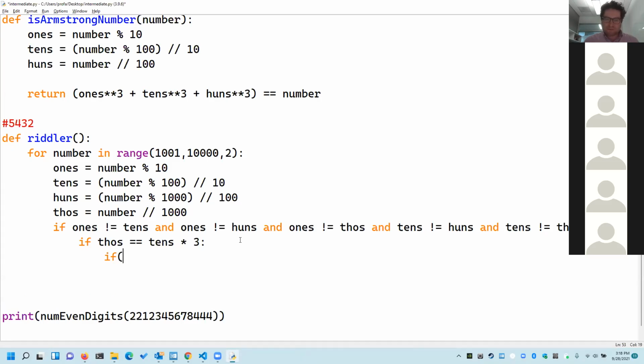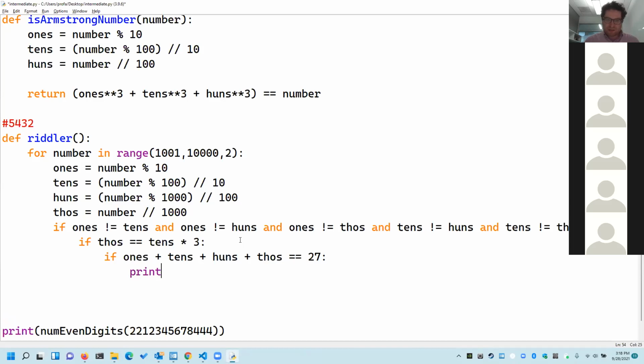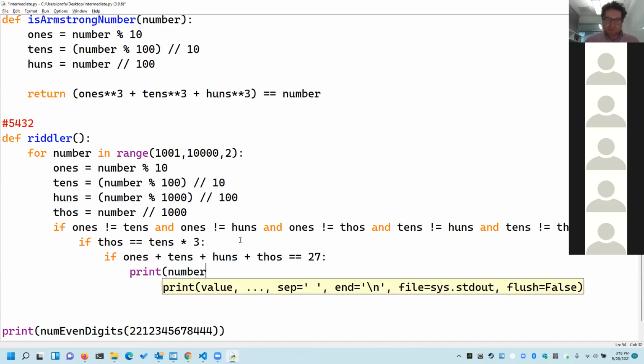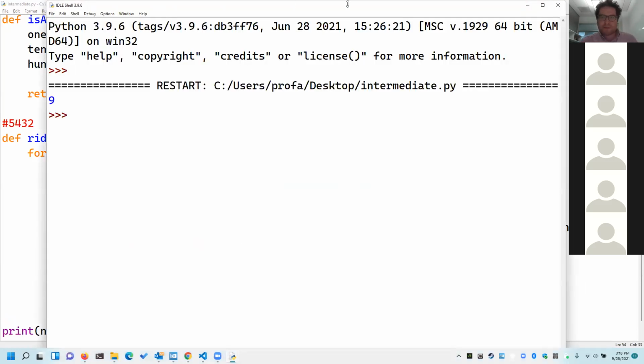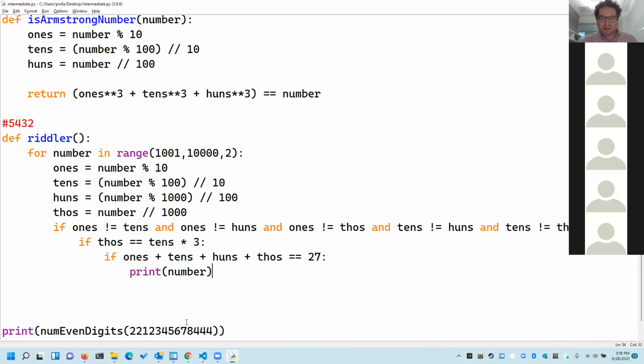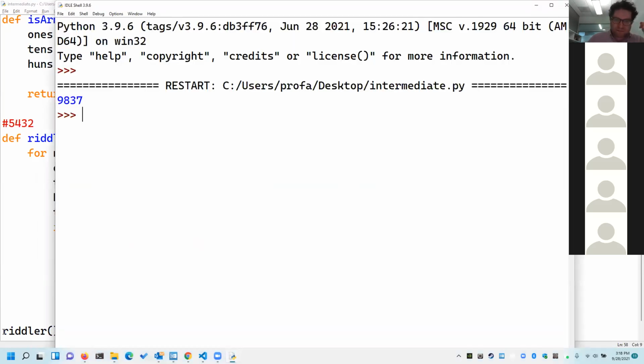Then if ones plus tens plus huns plus thous is equal to 27, print the original number. Which won't run because I just simply did not call it. So let's go ahead and do that. Invoke it. 9837, which I believe is the correct answer. It agrees with what a student sent to me beforehand.